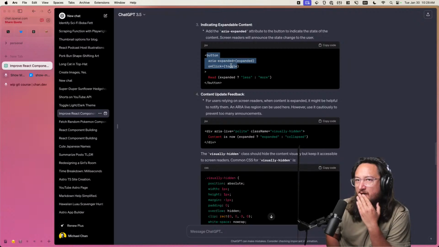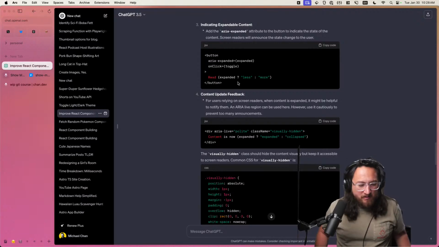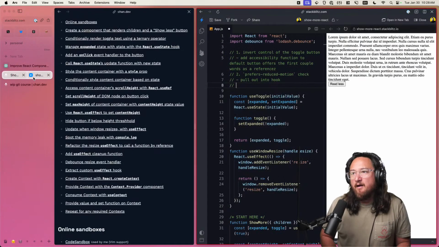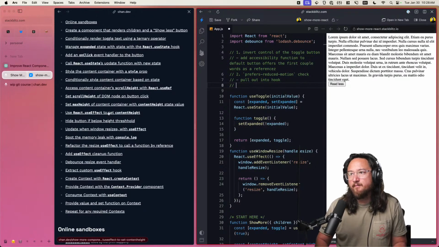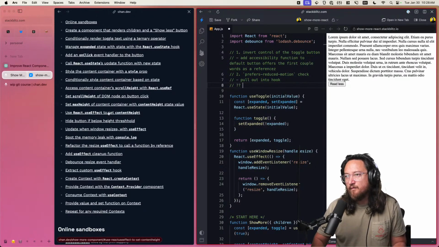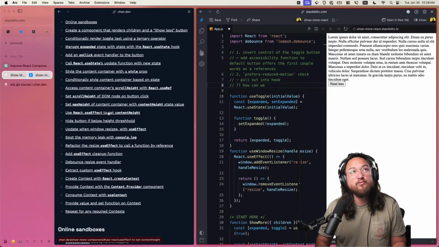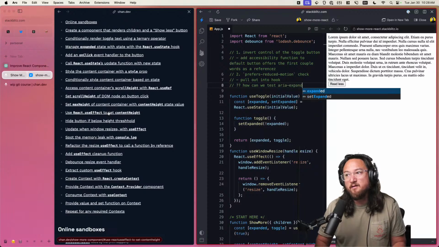I need to know how I can easily test this. I don't think I can very well in the environment that I am in. So that's going to be a question for me. So how can we test ARIA expanded?